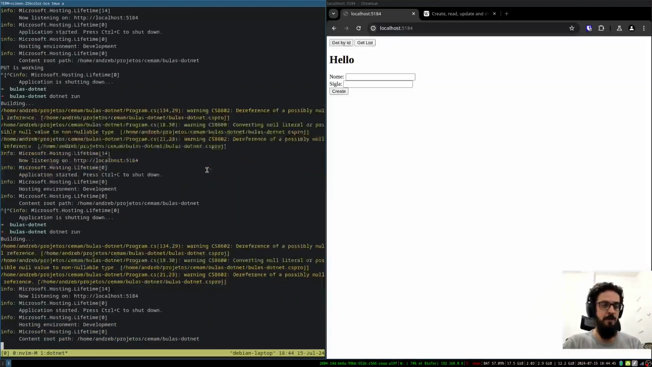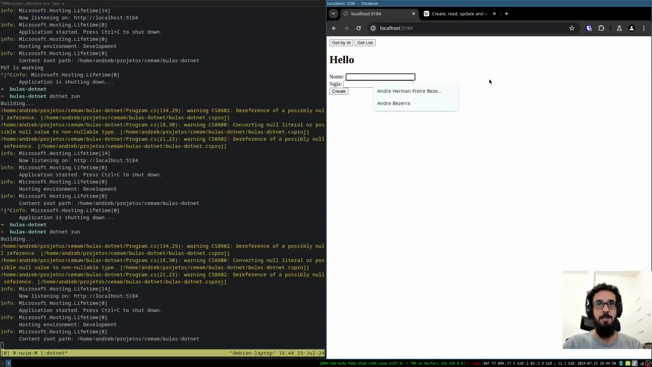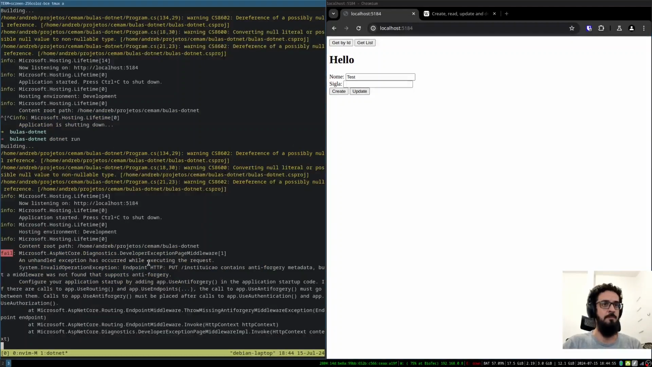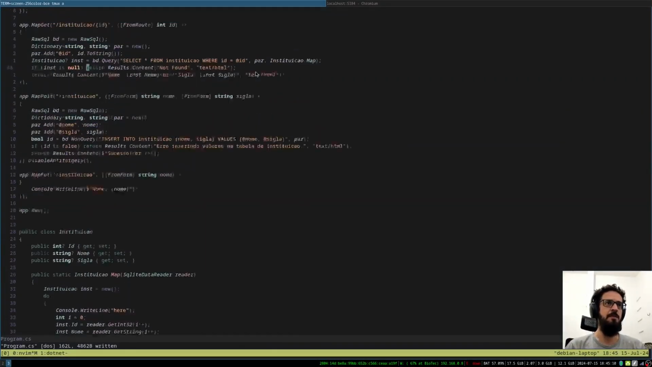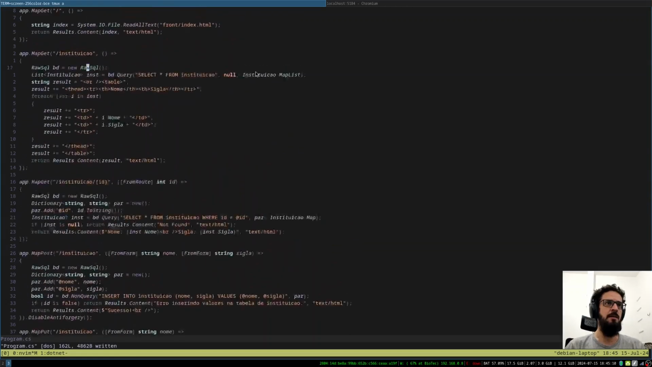when I modify here. Test, date, error. Invalid operation exception, but contains all. Oh, it's okay. Yes, it's the anti-forgery thingy that we fixed in the other route.